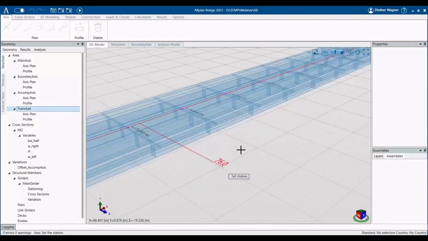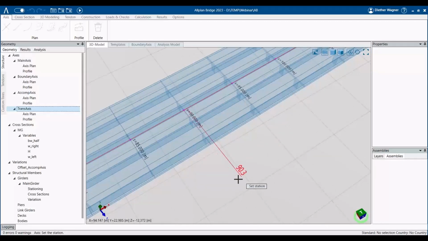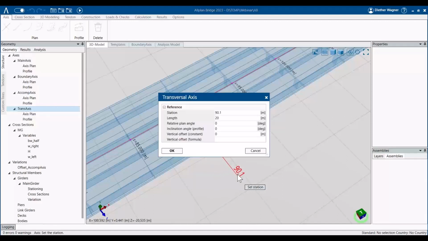And I want to have a transversal axis here at the station 90. So I just pick that point. You see in the next window, if you don't get it correctly, you can always enter it here, of course. And then it should have a length of 8 meters. So you see here, I can apply the plan angle and the inclination angle as seen in the presentation. And also for the time being, I will just apply a constant offset of minus 1.2 meters.